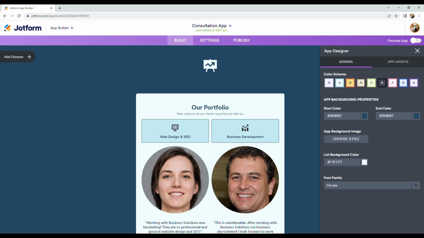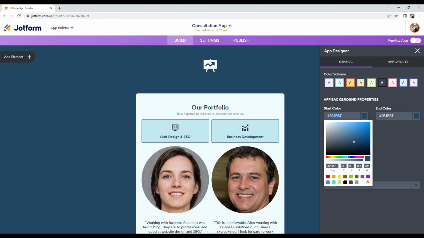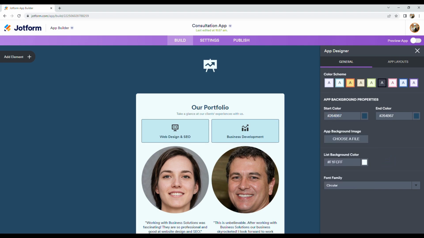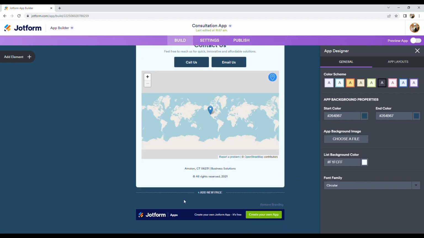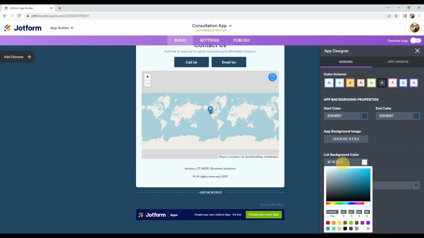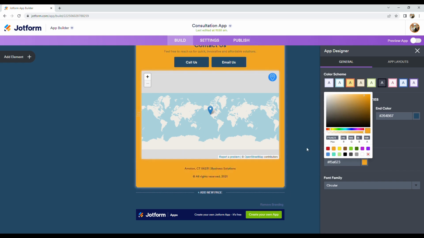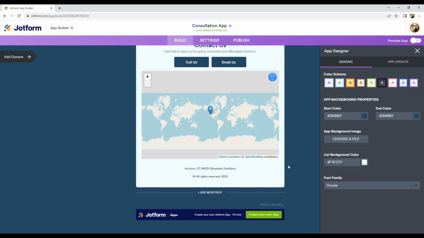You can further customize the colors if you want an exact color. So if your brand has specific colors, you can actually use a hex code to choose those for the start color, meaning up at the top, the end color, meaning down at the bottom, or the list background color, meaning the background right here. So you can see that change the list color. It's now yellow. I don't actually want that. I'm going to go ahead and just revert back to the original.